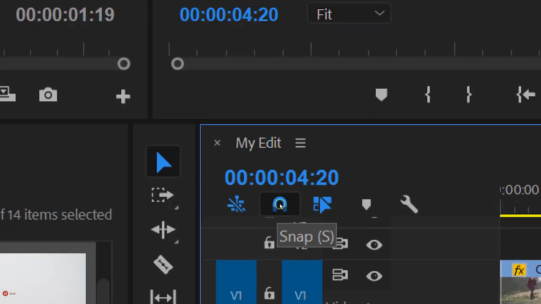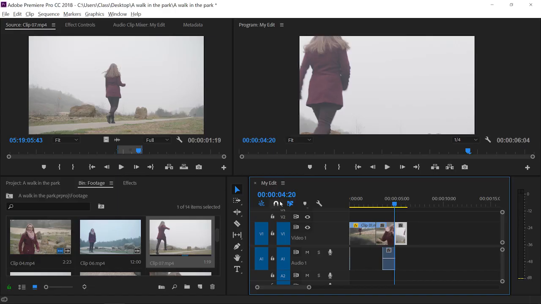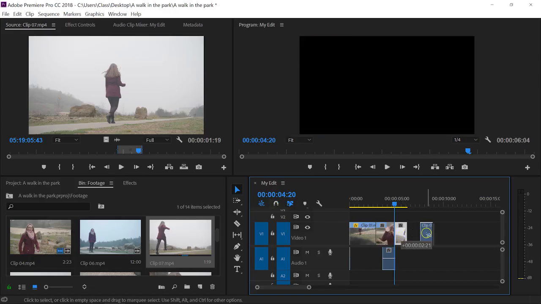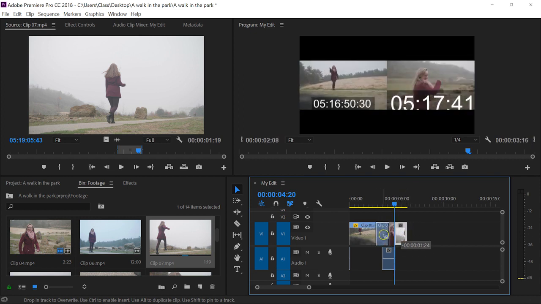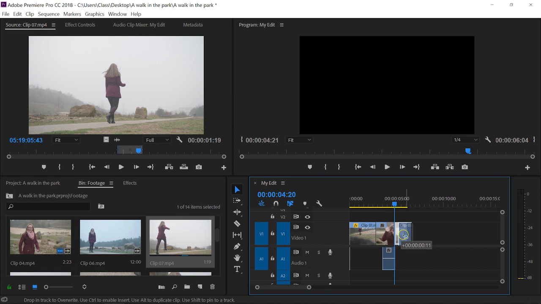I'm going to zoom in on that as well. This snap tool, it's activated because it's blue. When I click on it, it's deactivated. And right now, when I drag clips around, they will not snap anymore to other clips, as you can see. And sometimes that is useful. Other times it's more useful to have your snapping tool enabled.